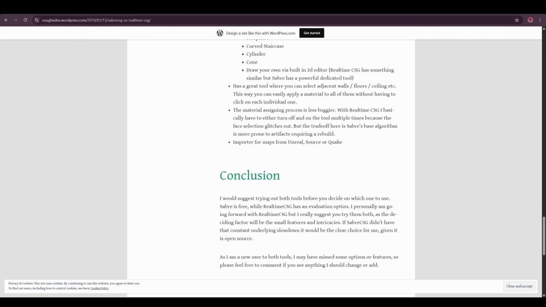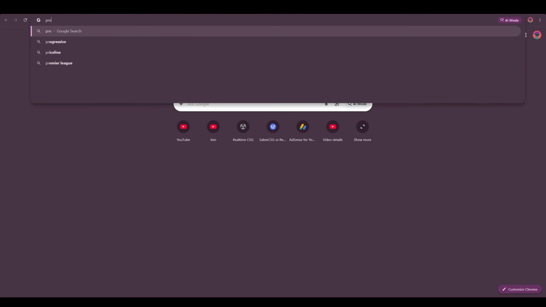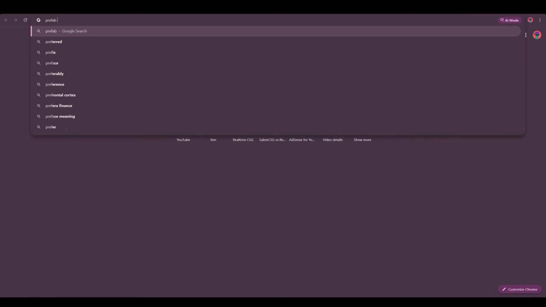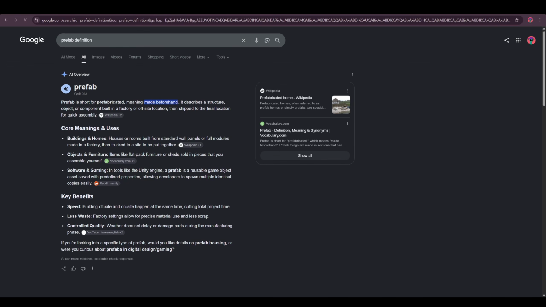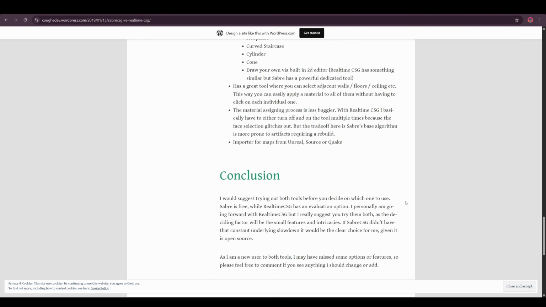I was also curious, what are prefabs? Because I keep seeing the word prefab all the time. So I had to Google prefab definition. A prefab is short for prefabricated, meaning made beforehand. It describes a structure, object, or component built in a factory or offsite location, then shipped to the final location for quick assembly. Okay, so prefabs, cool. We just learned about prefabs. So that's basically where we're at right now.